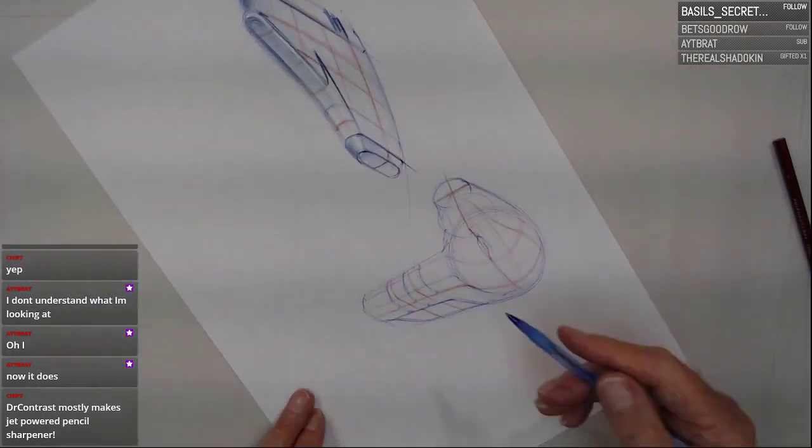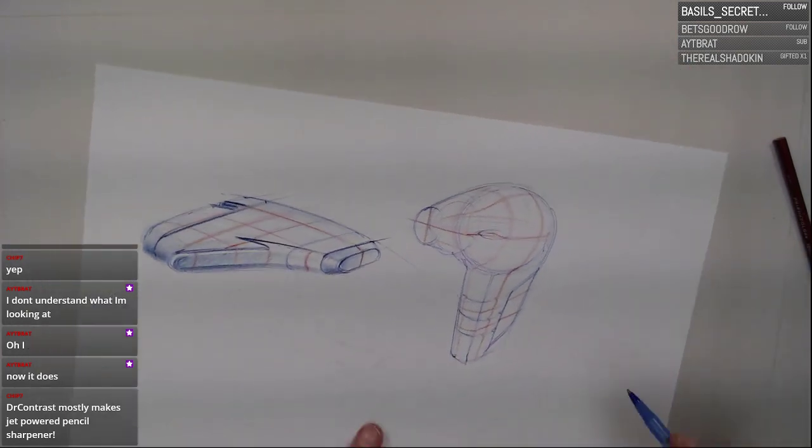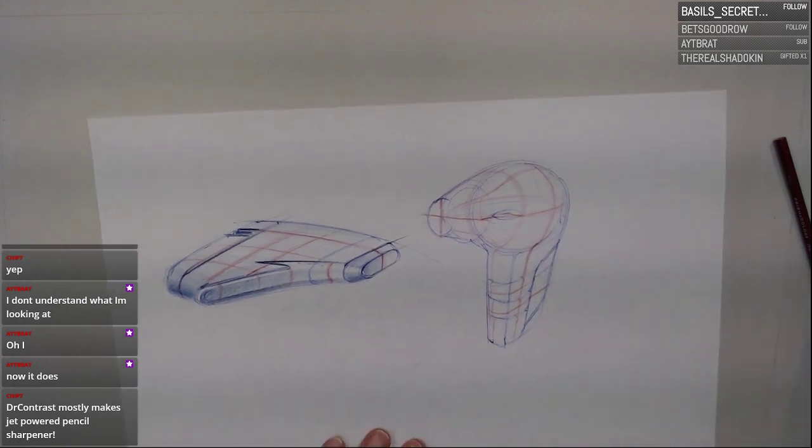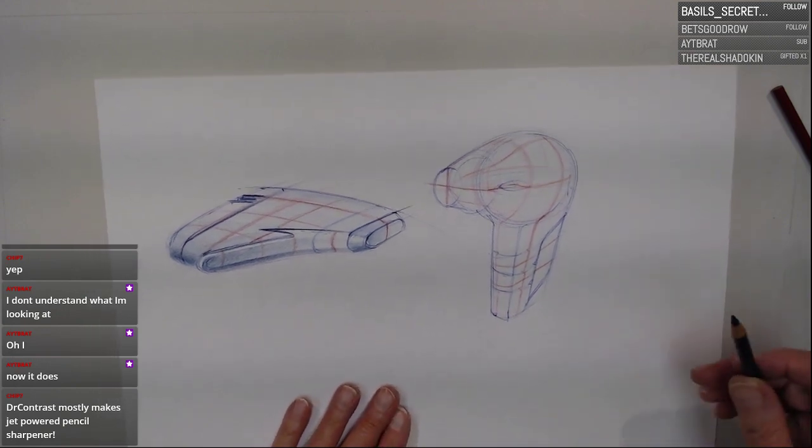Pardon me, I'll turn this thing around here. Now you get forms like this. Really interesting how to delicately go through them to illustrate them. First thing you want to do is get that dome or that radius or that sphere to work. So we're going to do this.